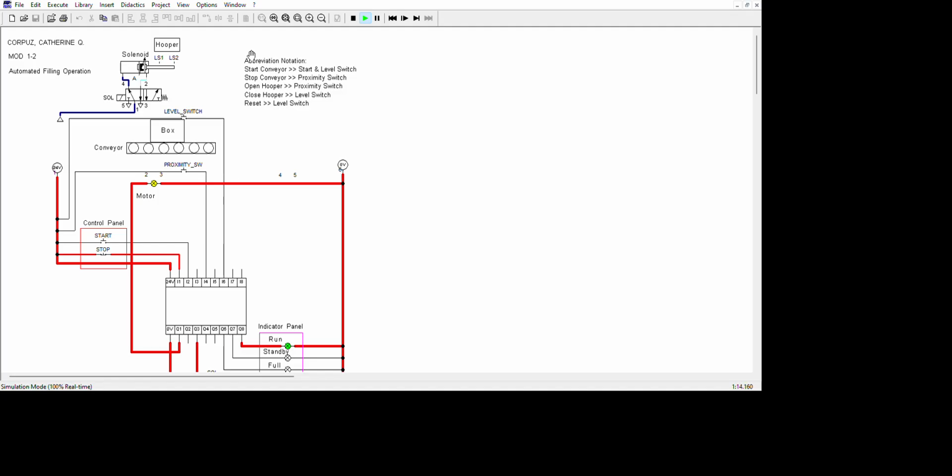Once it detects the box, the proximity sensor is triggered, and the box is now aligned on the hopper. If we press the proximity sensor, the motor should stop running, no indicator. The solenoid should move to the LS1 position. The hopper should be open. So when I press the proximity switch, the motor stops running, no indicator. The solenoid moves to the LS1 position and the hopper is open.